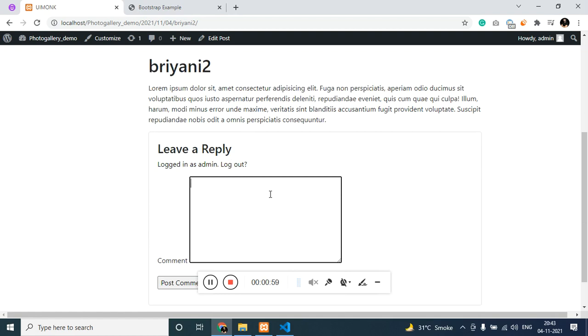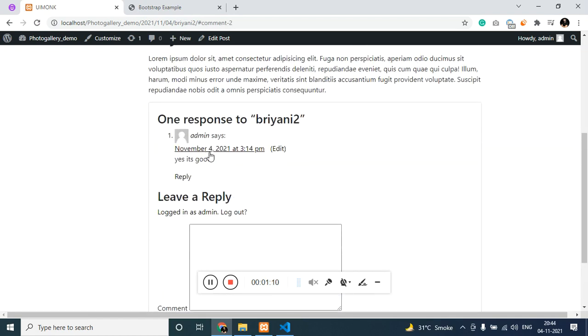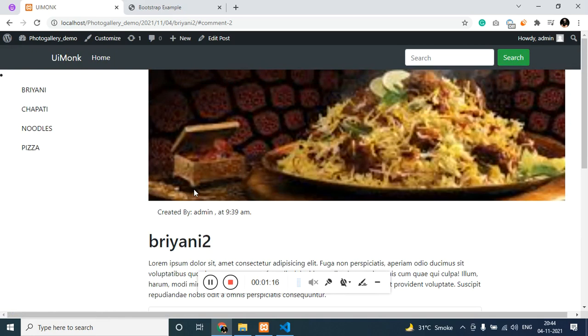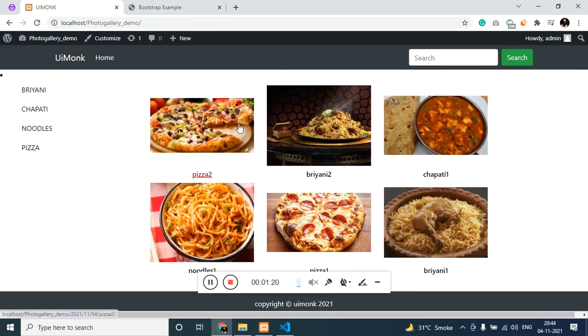and then the post which is created by admin, the time, the title, the description. If you want to leave a comment, you can leave it. Yes, it's good. Post comment, you are able to post it. It's dynamic WordPress. We are not going to focus much on CSS and the look of the website. We are just going to see the functionality, what functions are required to create this kind of website. We can see the search bar is also available.